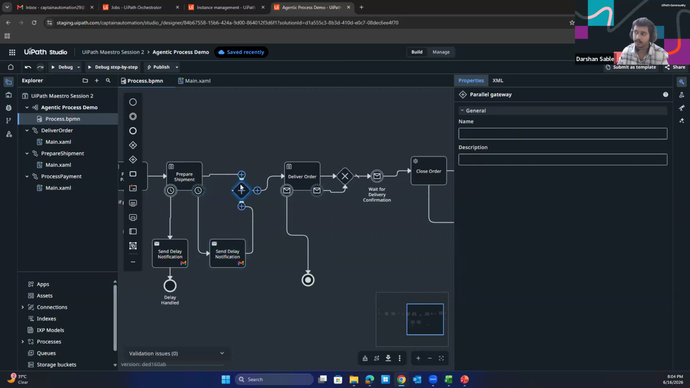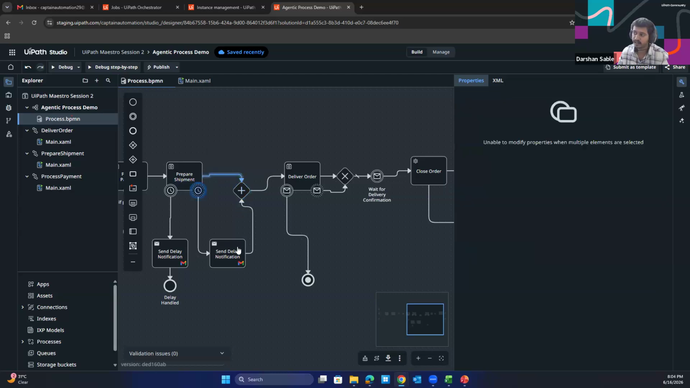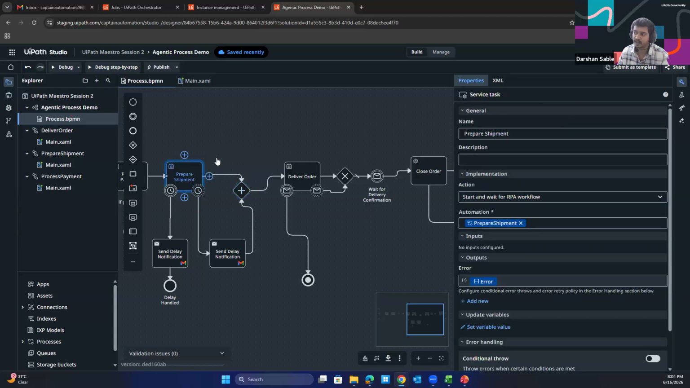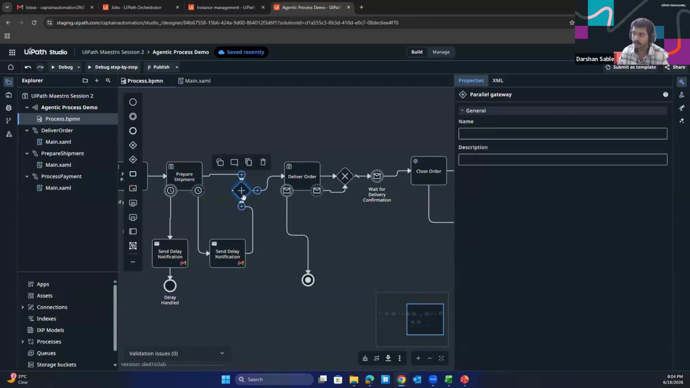But the next step here is a parallel gateway. So what will the parallel gateway do? It will wait for the other node to complete as well. So it will send a delay notification and also wait for that shipment to be prepared. Only once both of them are completed will this parallel gateway combine these nodes and go on to deliver the order. I hope I have answered your question.